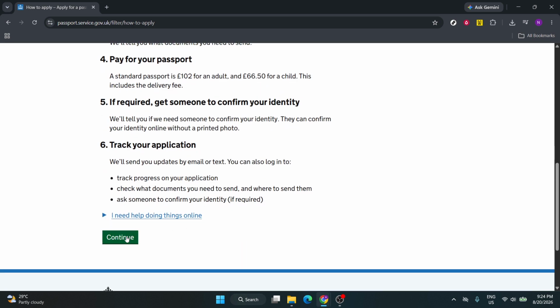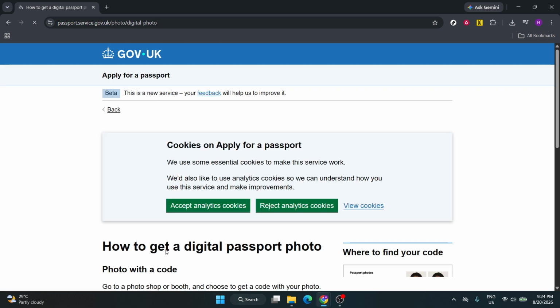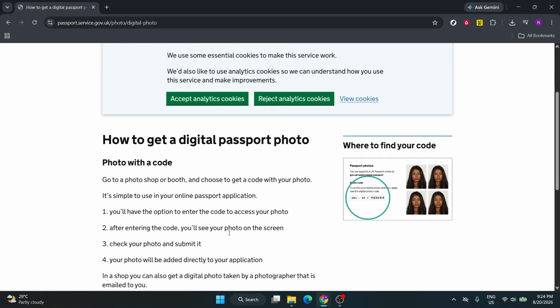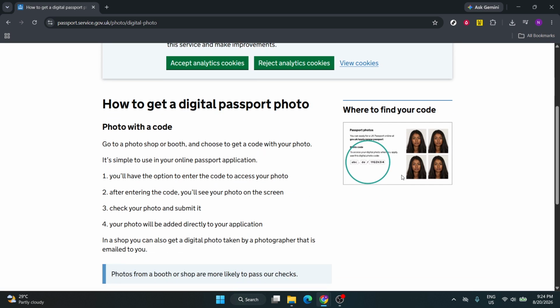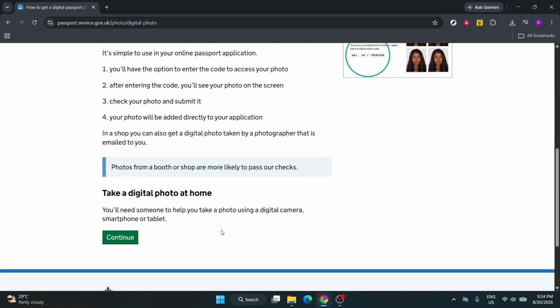After that, you'll be shown guidance on how to get a digital passport photo. Read this section carefully, since passport photo rules are strict and your application can be delayed if the photo doesn't meet the requirements. Once you understand the instructions, click Continue.